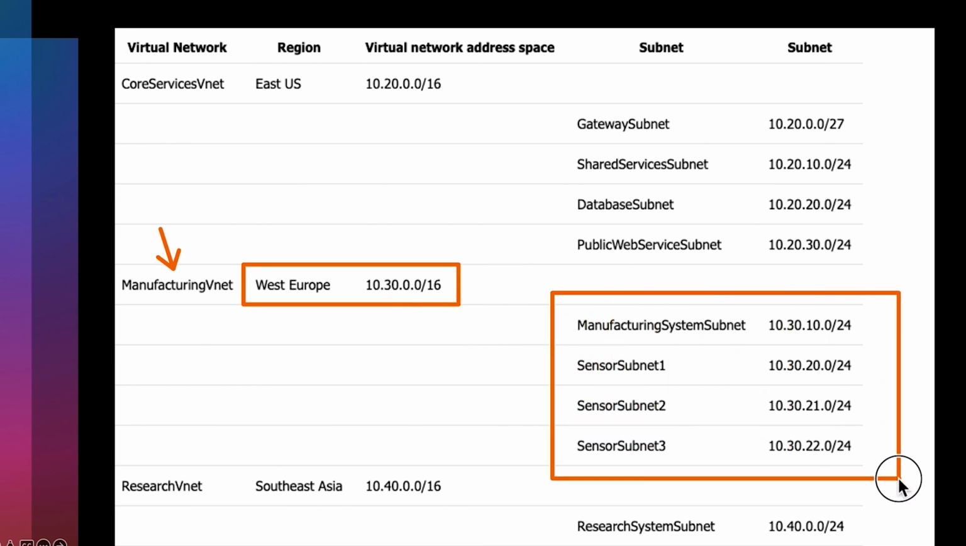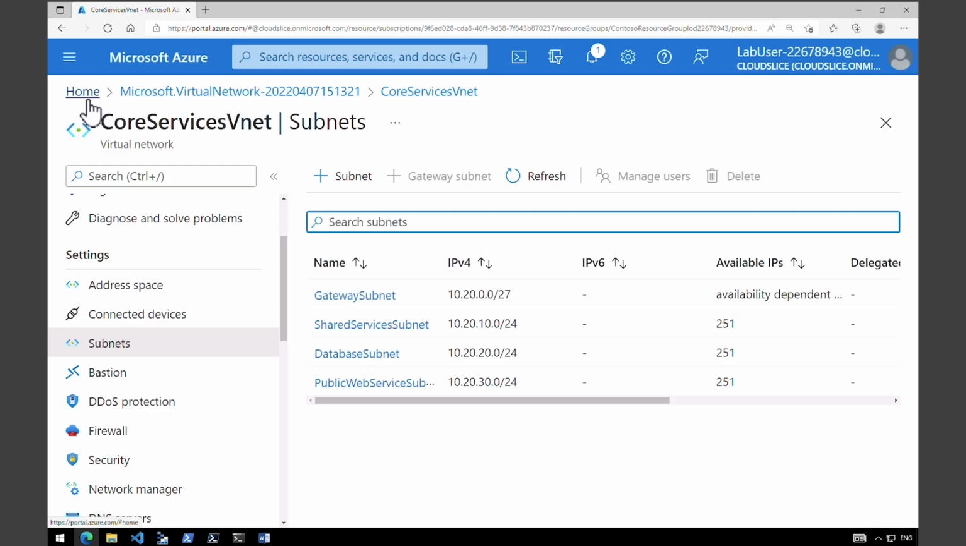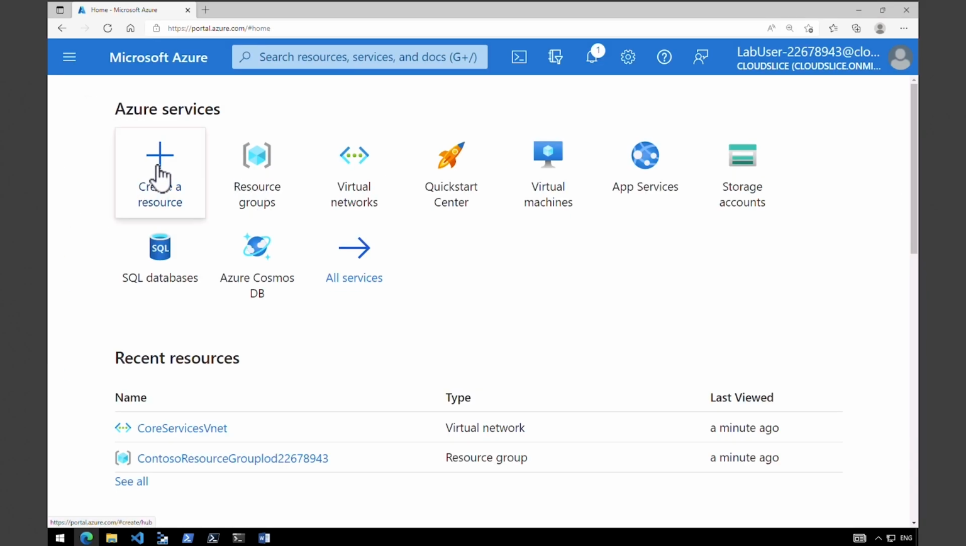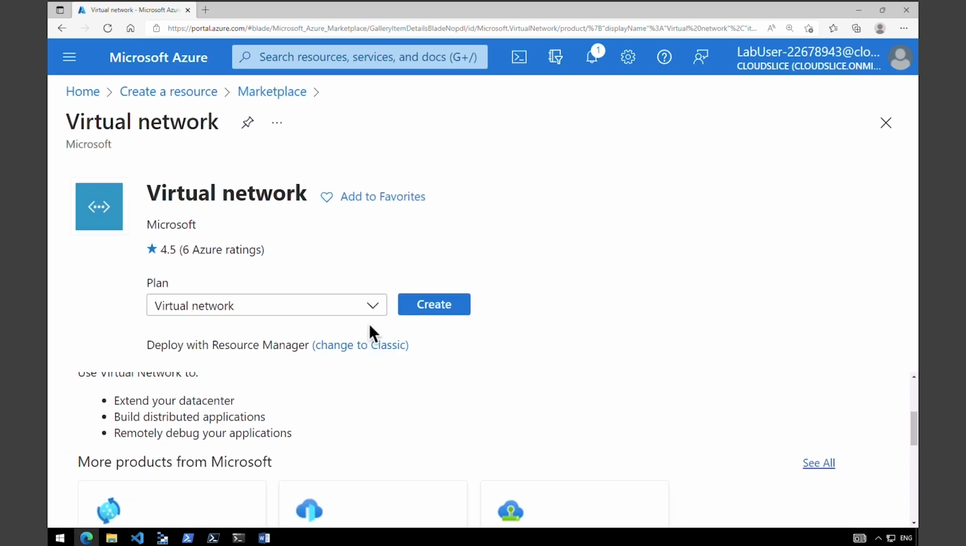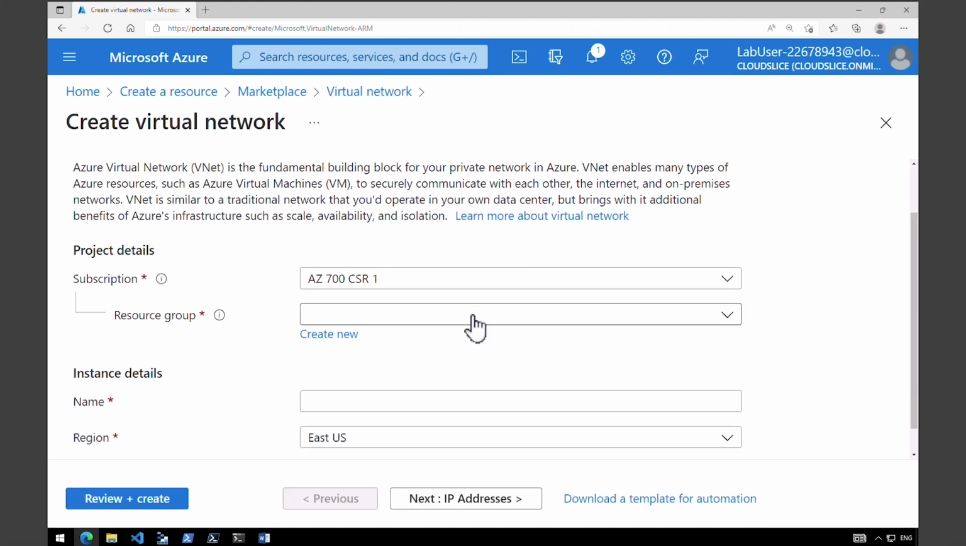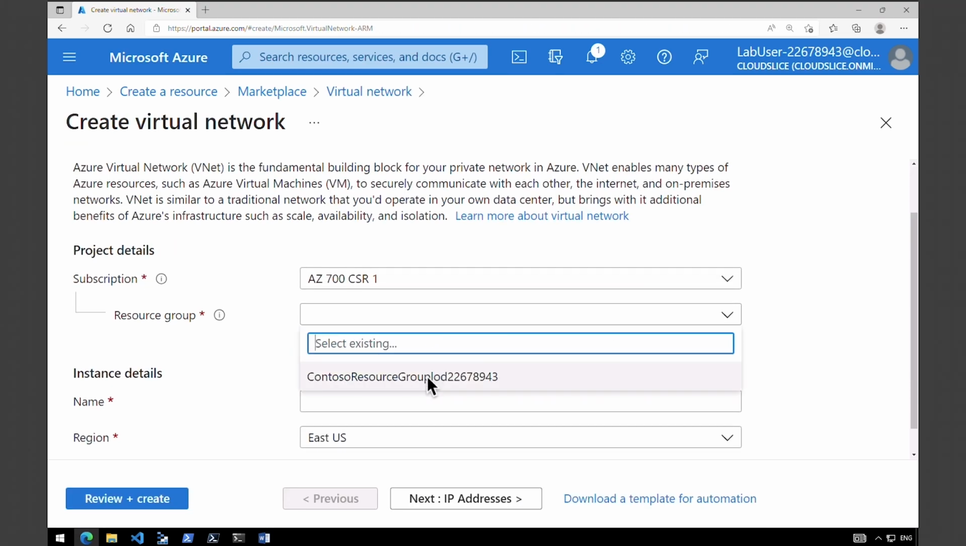And we are going to create another 4 subnets within the manufacturing VNet. So I'm going to go back to home. This time click on create a resource. I'm going to type in virtual networks and select the virtual network. Click on create, and I'm going to select the existing resource group we've been using.